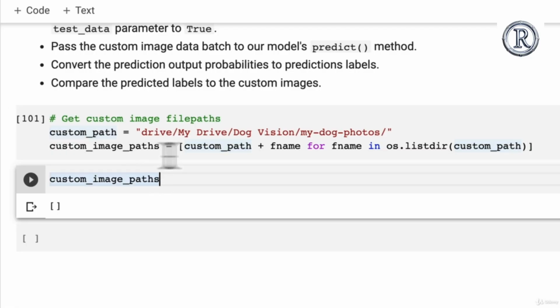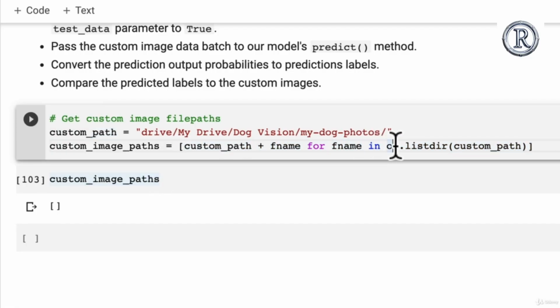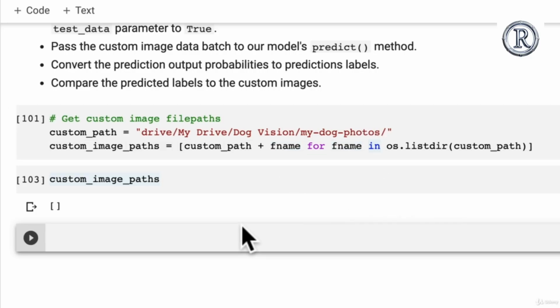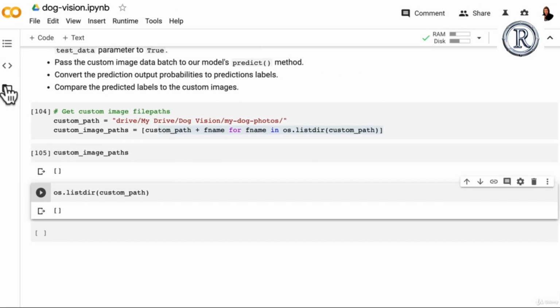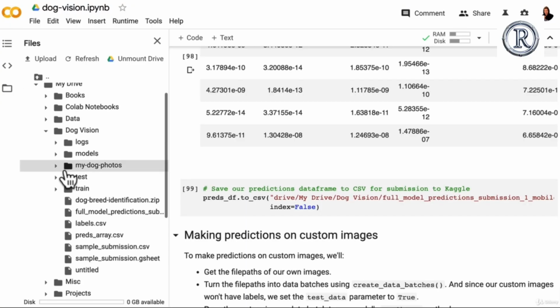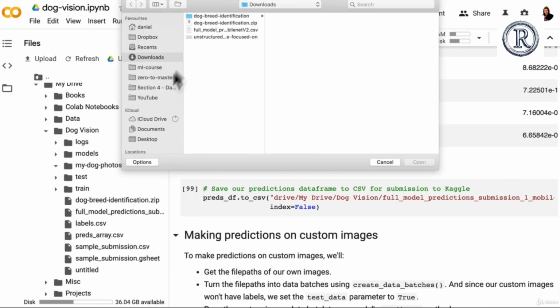Why hasn't this worked? For fname in os.listdir(custom_path) plus fname. Why isn't this working? Oh, do I have to rerun this? Empty list? os.listdir custom path. Have I not uploaded any dog photos there? That is why it is not working. Classic. Let's upload my doggy photos.